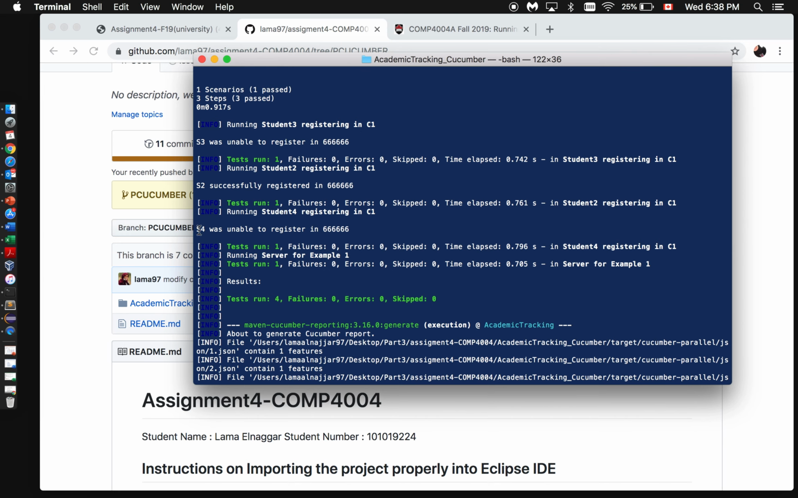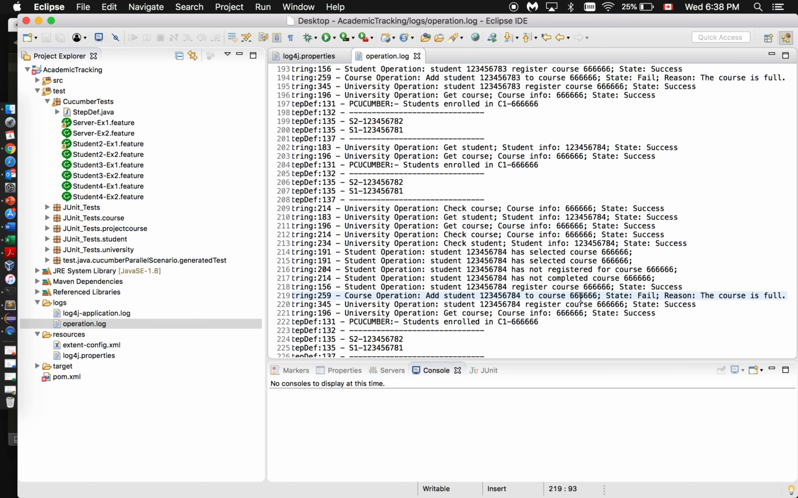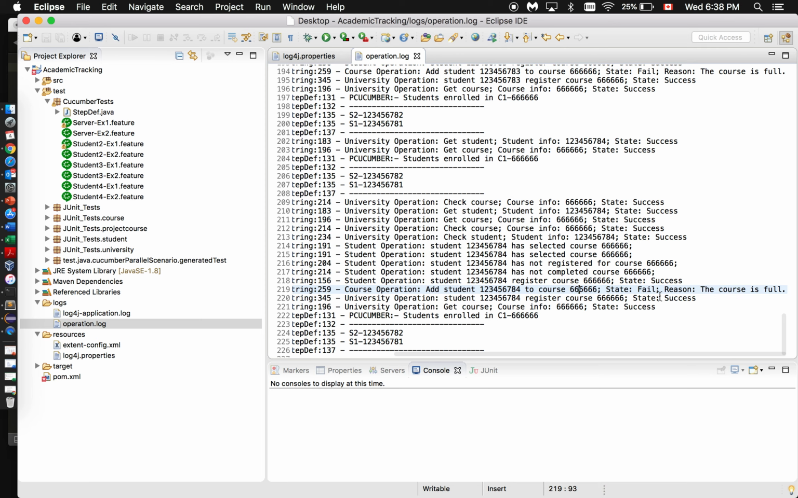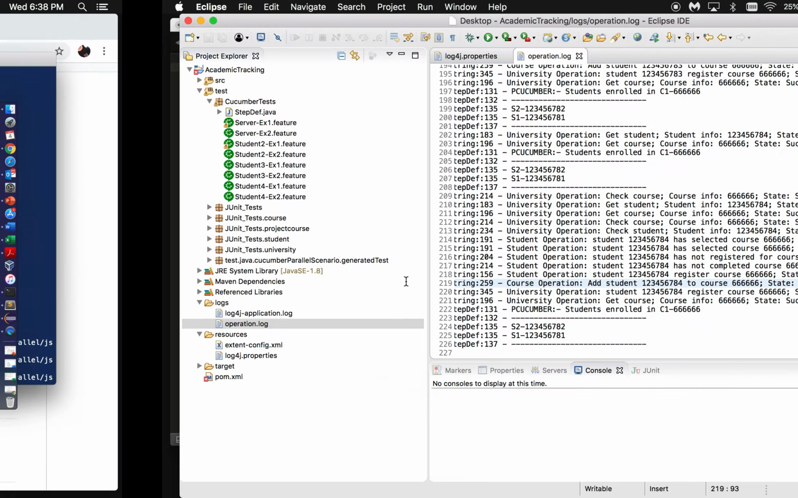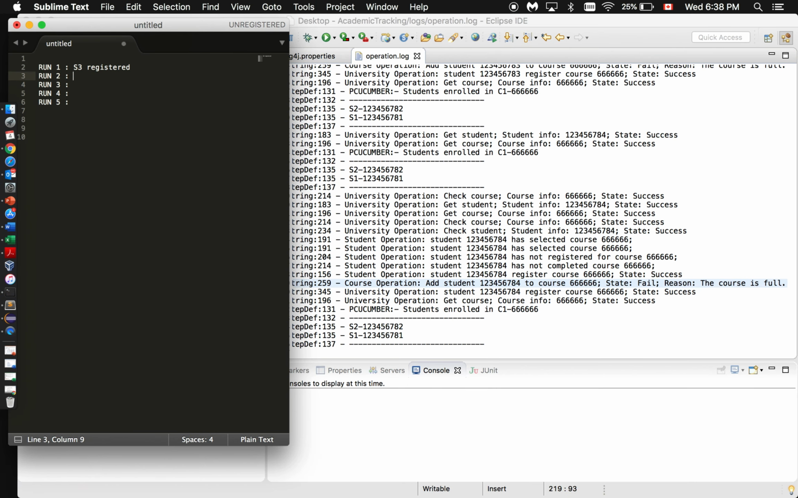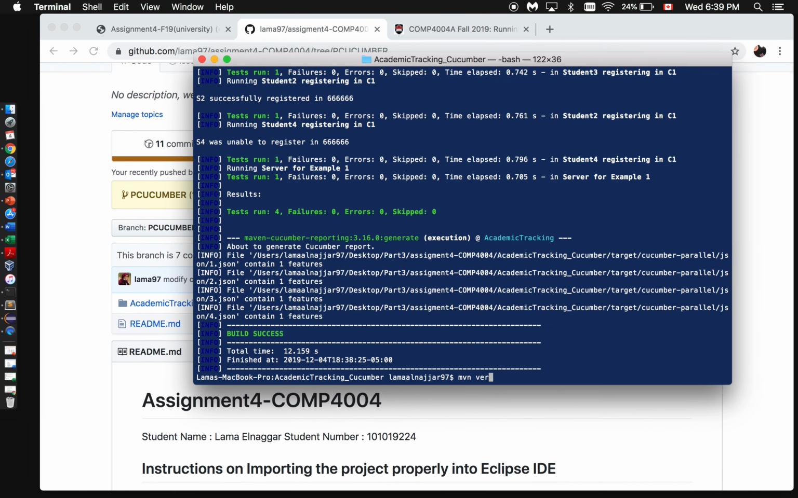You can see that it was S2 that was able to register this time, therefore S3 and S4 were not. If we check the logs and scroll down, we see that S2 managed, but the rest did not. For example, S4, which has this student number and was trying to register in this course, had a state of fail because the course was already filled up by student 1 and student 2. So in our second run attempt, S2 has registered.